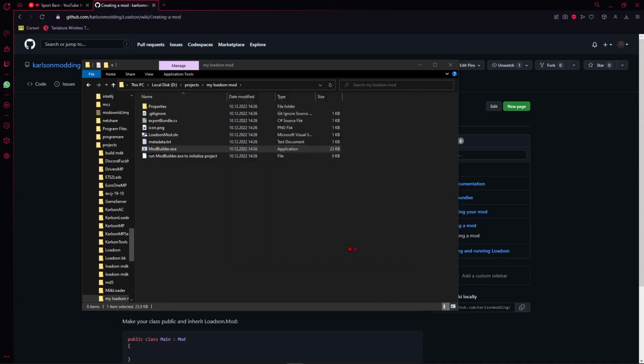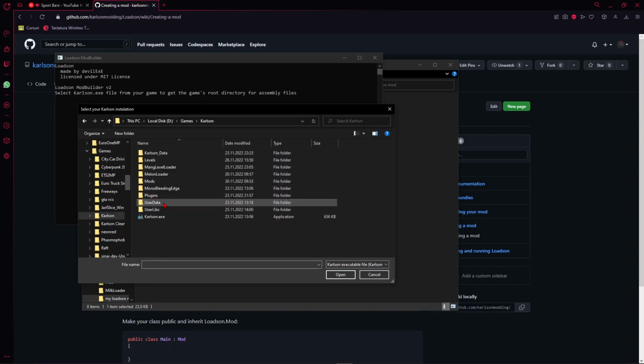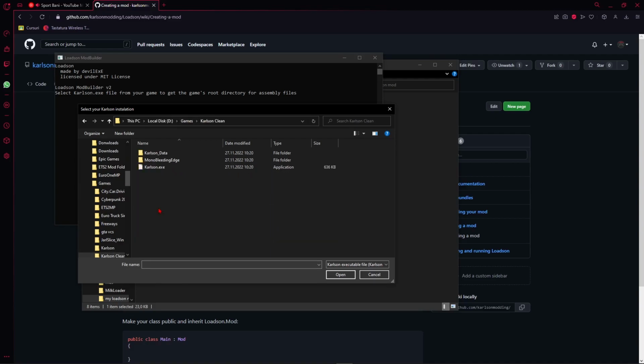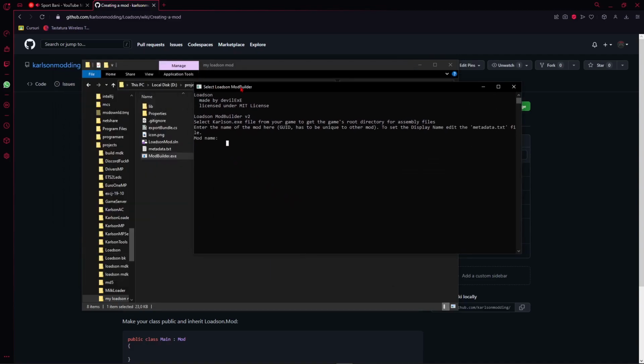Now select your Karlson installation, make sure it's a clean installation and it doesn't have a MelonLoader or BepInEx or other loaders. And here just type your mod name, make sure it's something unique.